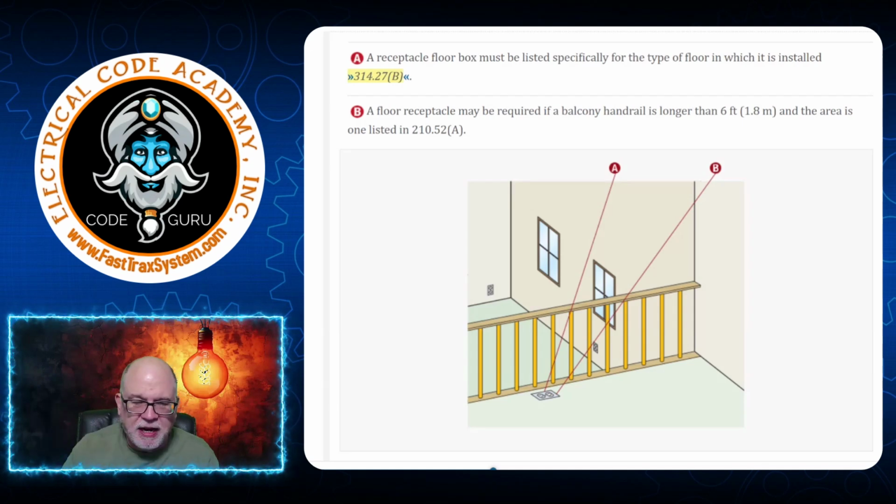If you have this rail there, you might be saying, well, it's not a wall. But as far as the National Electrical Code is concerned, that is fixed. That is a wall. And if it is over 6 feet, it might require you to put a receptacle in the floor in order to be able to meet this rule. Okay? I mean, there's no other way to do it.